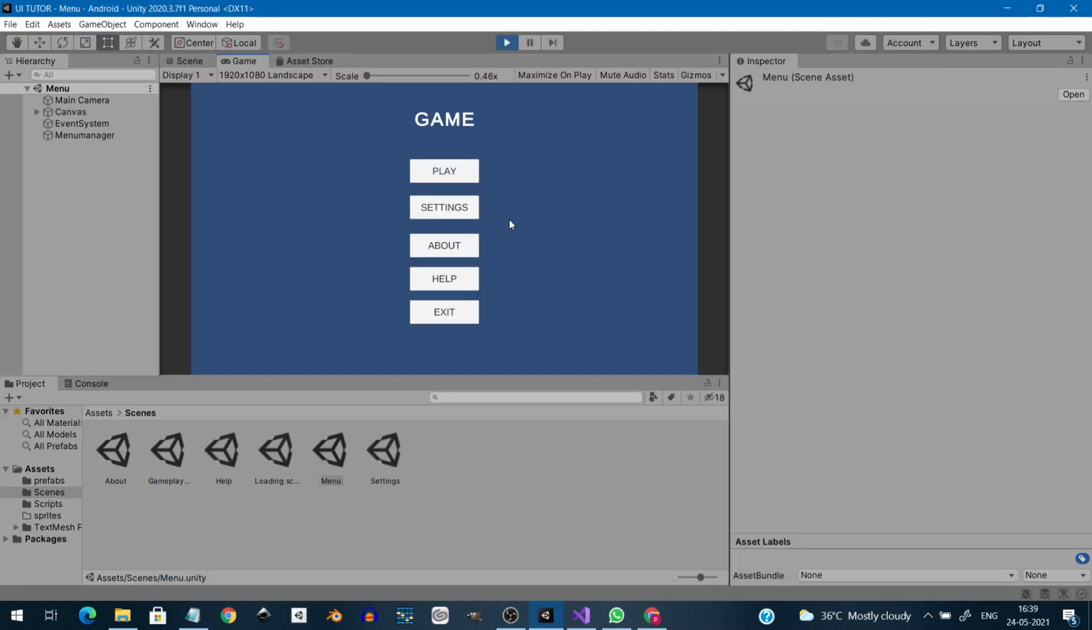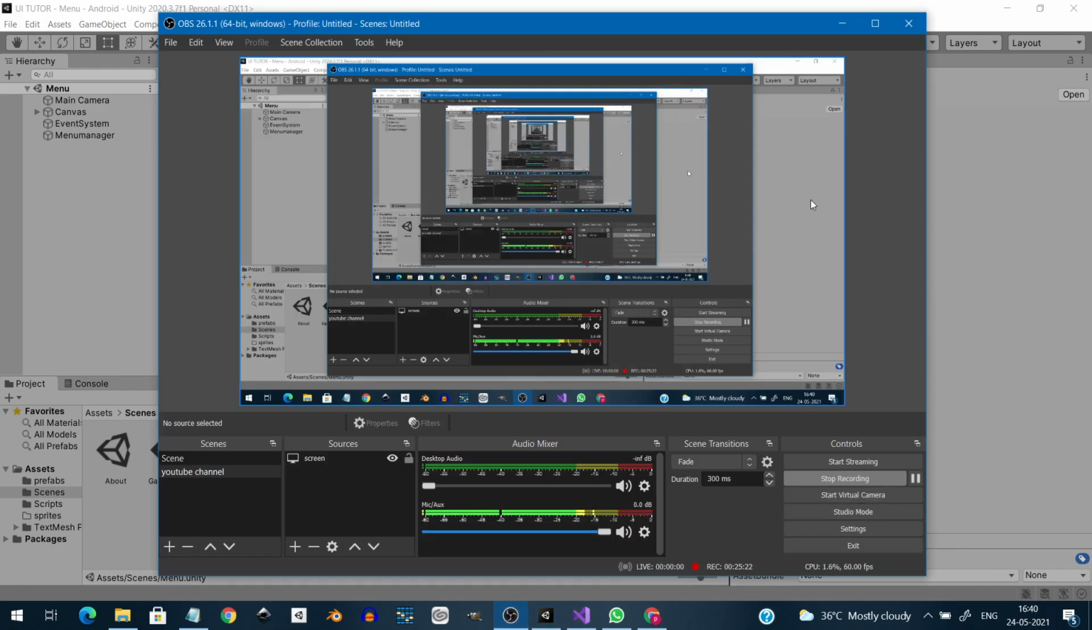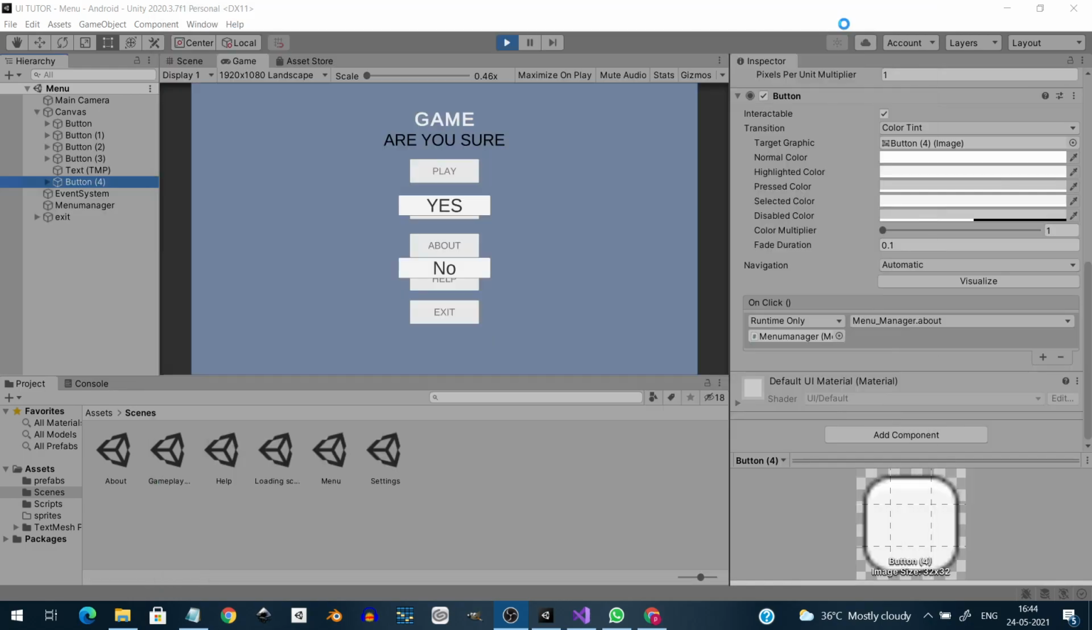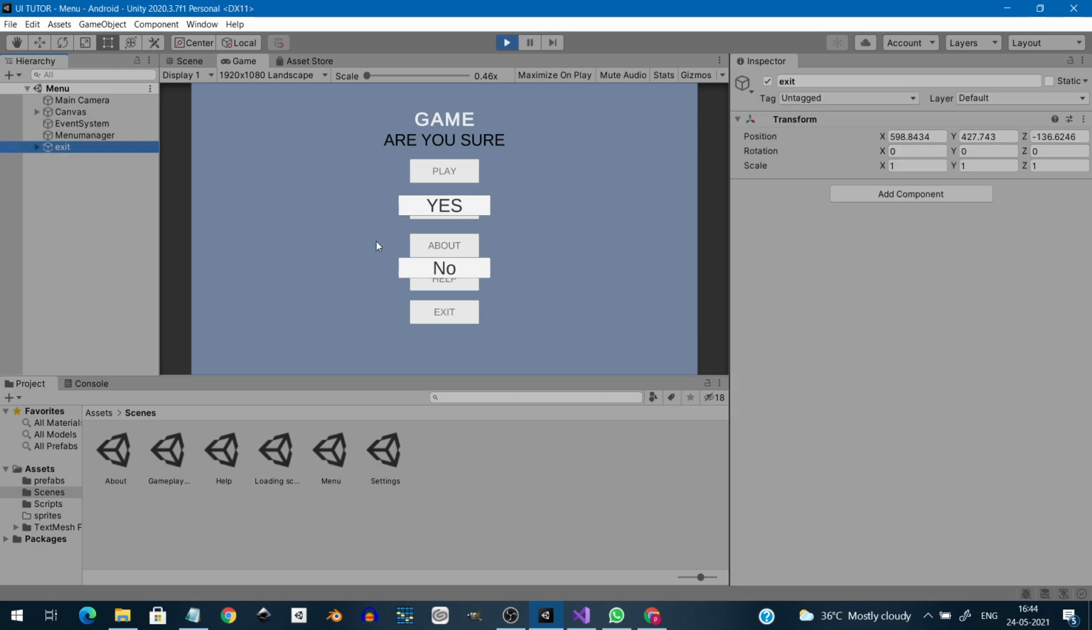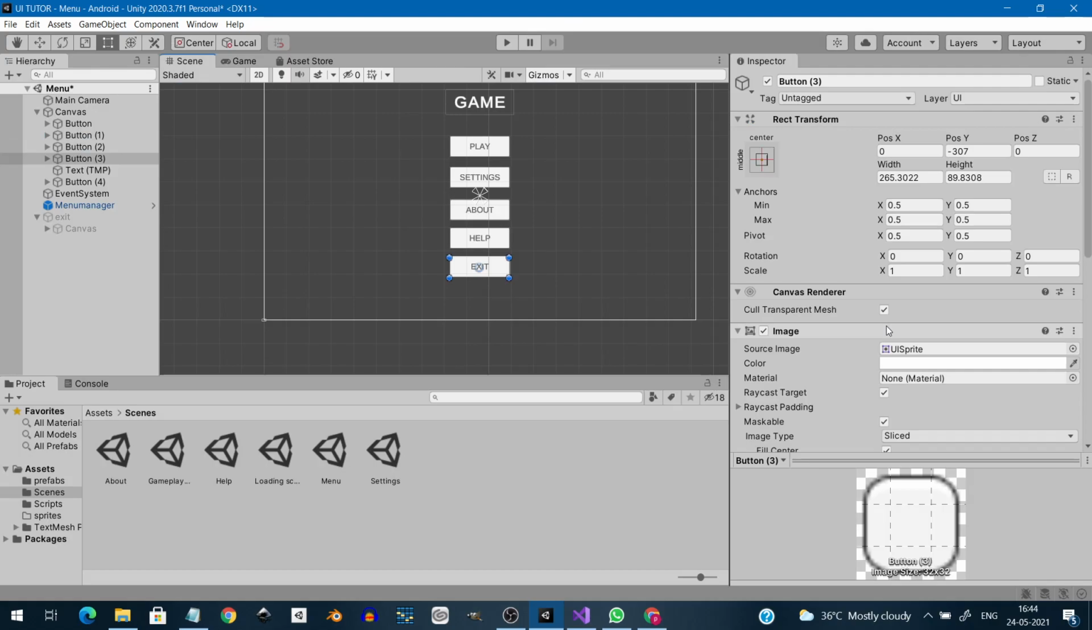One more thing I want to add is when I click the exit button, it should display a pop-up message asking whether you want to exit or not. So I'm going to create a canvas for that event too, and I will start creating right now. I have created a canvas pop-up regarding whether you're going to quit the game or not. Here is the canvas I made. Let's disable this and assign this exit button.